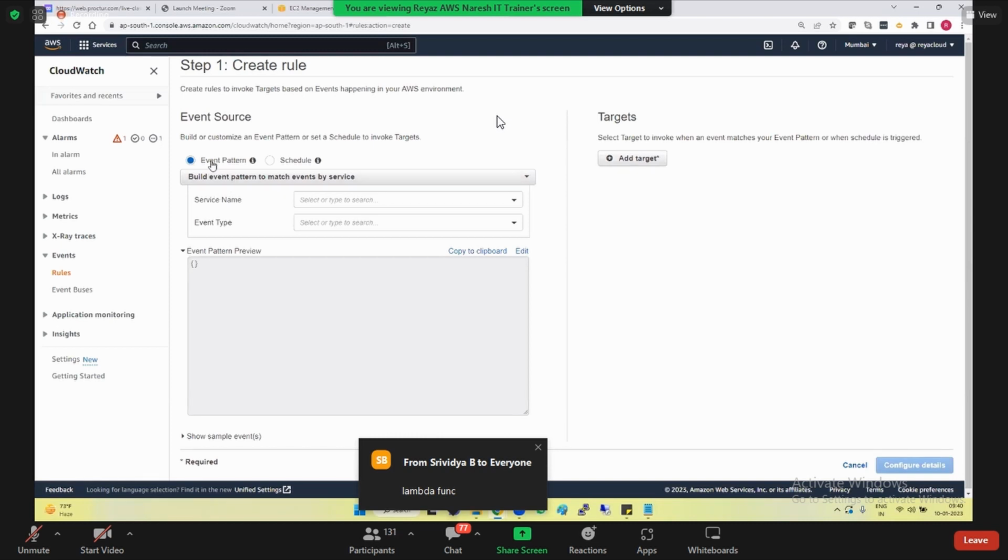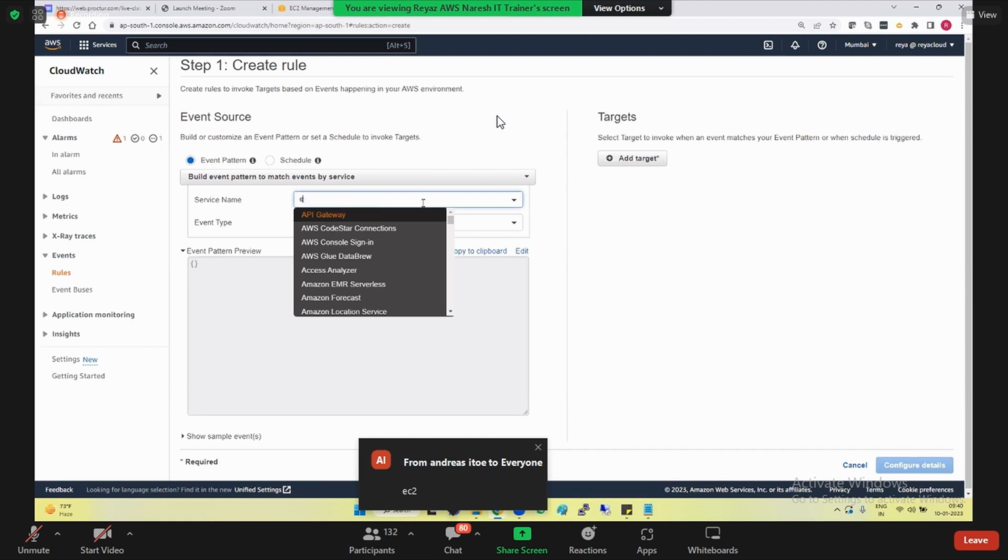So now here you have event pattern or you have schedule. Are you scheduling it or do you want an event pattern? We just need to go for event pattern. So which is the service name, guys, that you are planning to use? Which service are you planning to use? EC2. So select EC2 here.